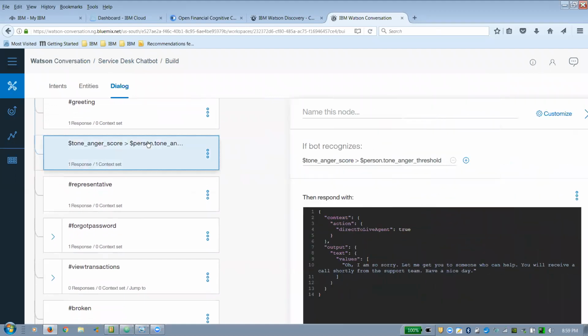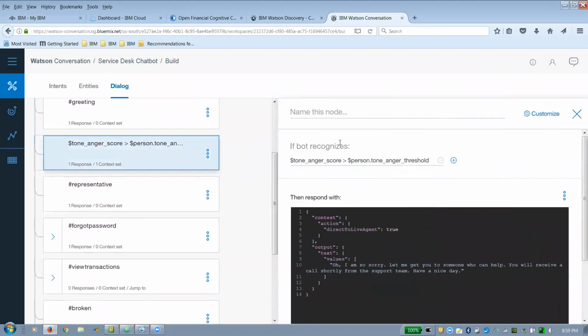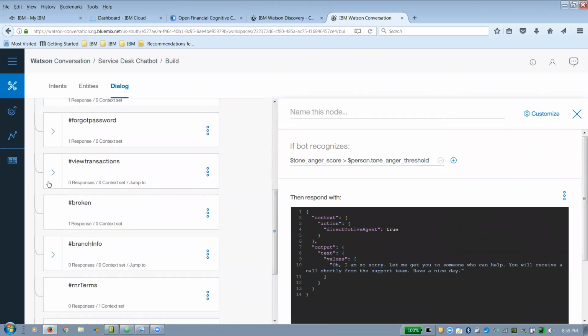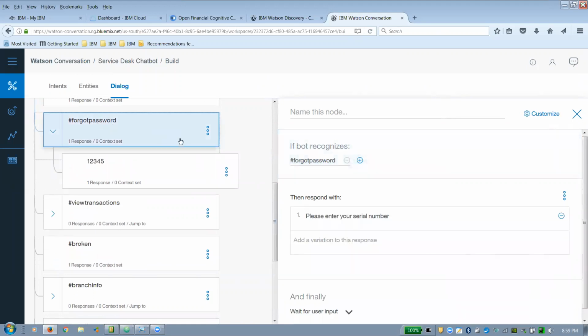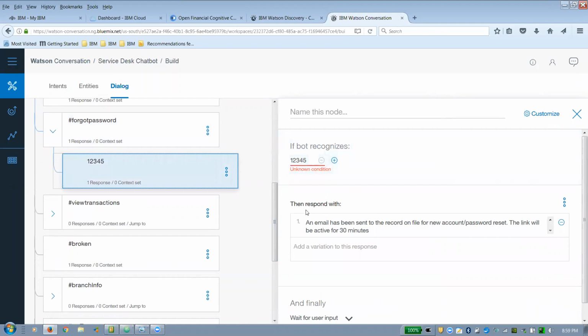So this is the anger intent that I built out here. The tone anger score is greater than the threshold, which is 0.5%. Respond back that we'll have someone contact you from a support team. So this is how this was done. If you look at the new user account, we can use the same thing for password reset too. So it asks me for my serial number, and when I put it in there, it will then respond back that an email has been sent and the link is active for 30 minutes.